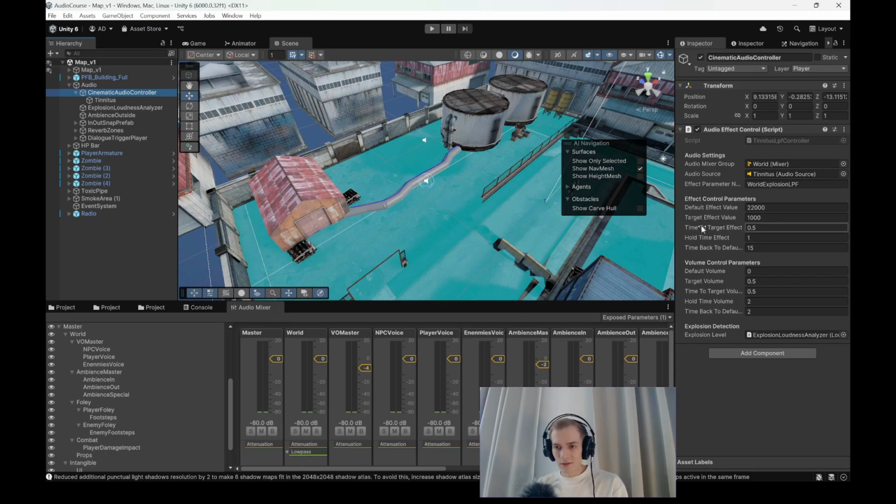We have time to target effect. So how quickly is it going to come from 22,000 to 1,000? We have some time to hold the effect where we do nothing with it and keep the audio muffled. We have time back to default, so I gradually increase it back from 1,000 to its default value.